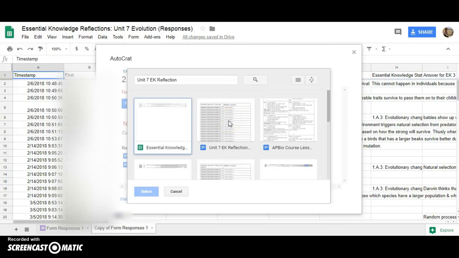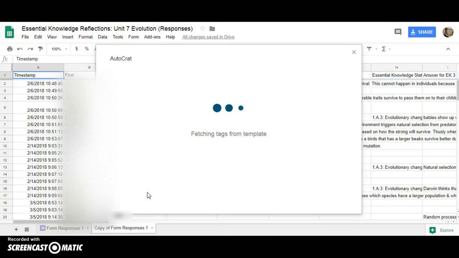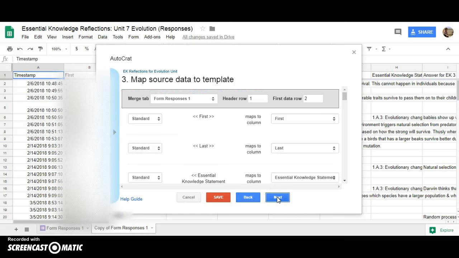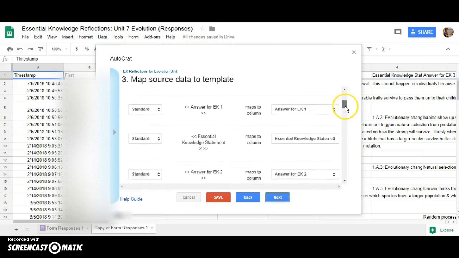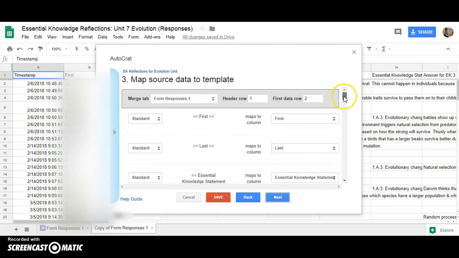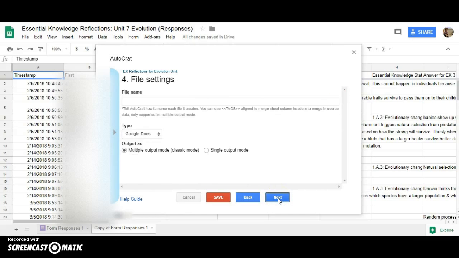And here is my template that I've made, and so I'm selecting that one. And now it's getting the tags that I've made, and it's there, so I'm ready to move on. Here's my Unit 7 EK Reflections template. I can move on to the next. And it should, because I've done this so many times, all of my tags should match up just right, so I don't really need to worry so much about checking this. The first time I did it, I had lots of things to check, but now I know it should work pretty well.